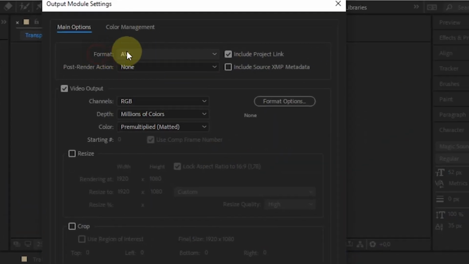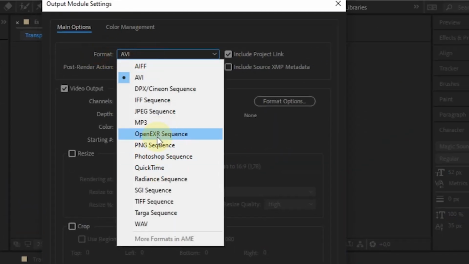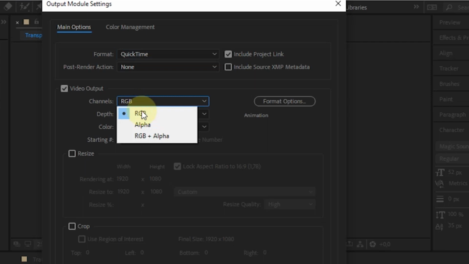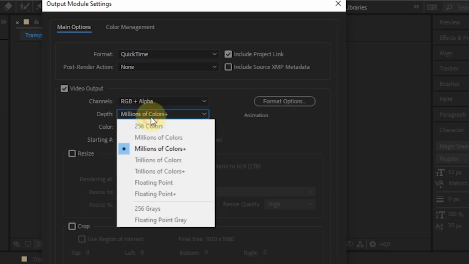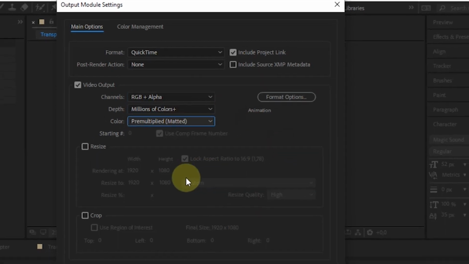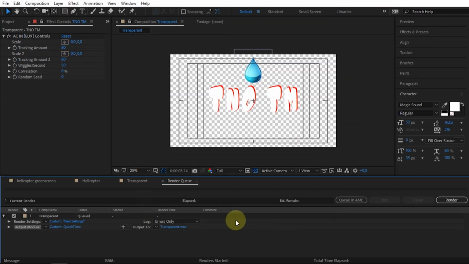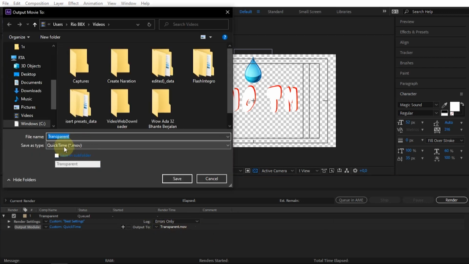In the Format option, select QuickTime. Then in the Channels option, select RGB plus Alpha. In Other Settings, just leave it as the default setting. And then select OK. This animated text video will be in .mov format.